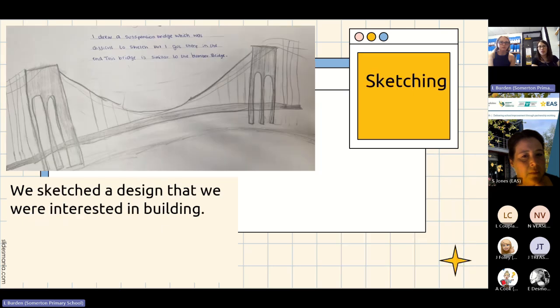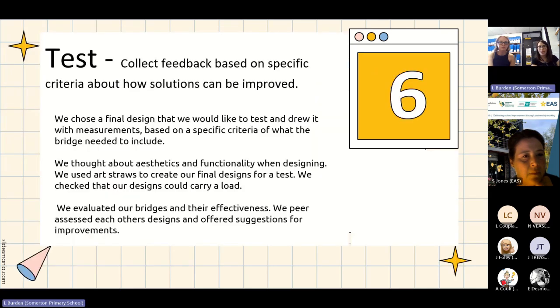Then they sketched a design out that they might want to build. And then it came to having a go at coming up with a final design and testing it. So we decided to use art straws. Then they drew one more design that was a drawing of art straws with accurate measurements on it. So for example, if it was going to be 10 centimeters long, they drew that on their sketch.